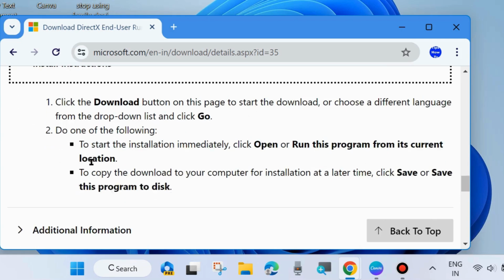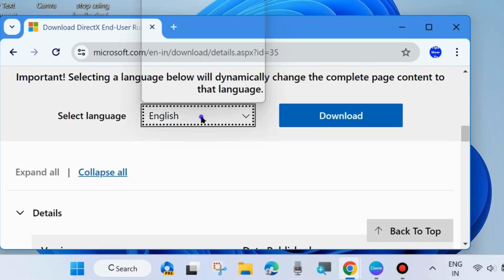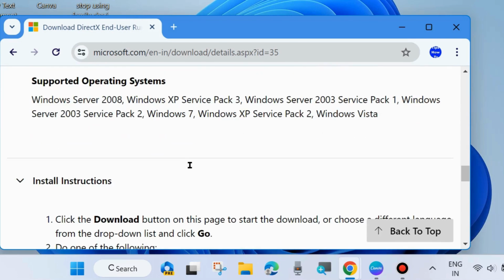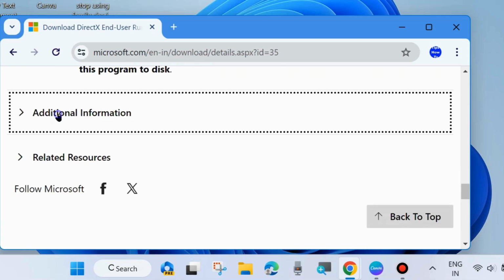Install instructions. Click on download as I have described earlier. Choose your language and click on download. After that, you will be asked to save a location. To start the installation immediately, click open or run this program from its current location, and to copy the download to your computer for installation at a later time, click save.